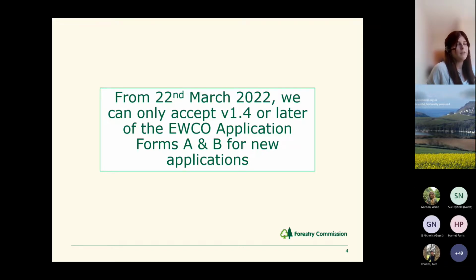Version information can be found on the introduction tab of the application form Part B, and also at the bottom of the application form Part A if you are unsure of what version you are currently working on.